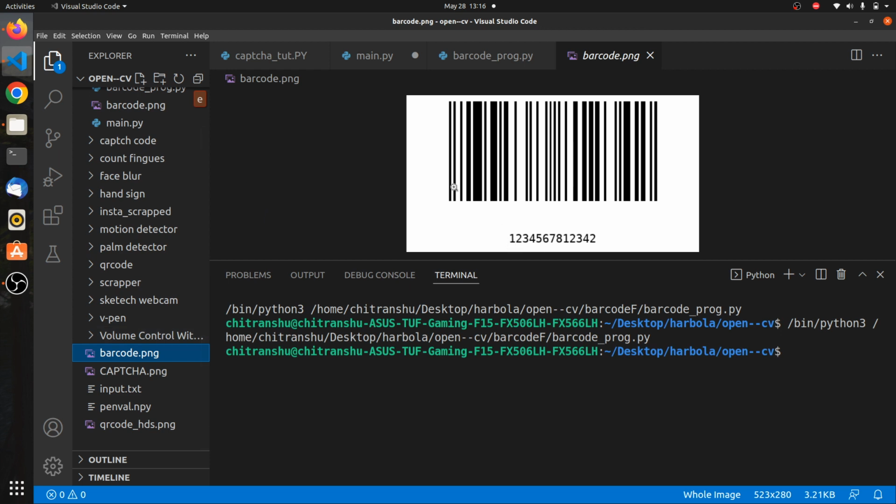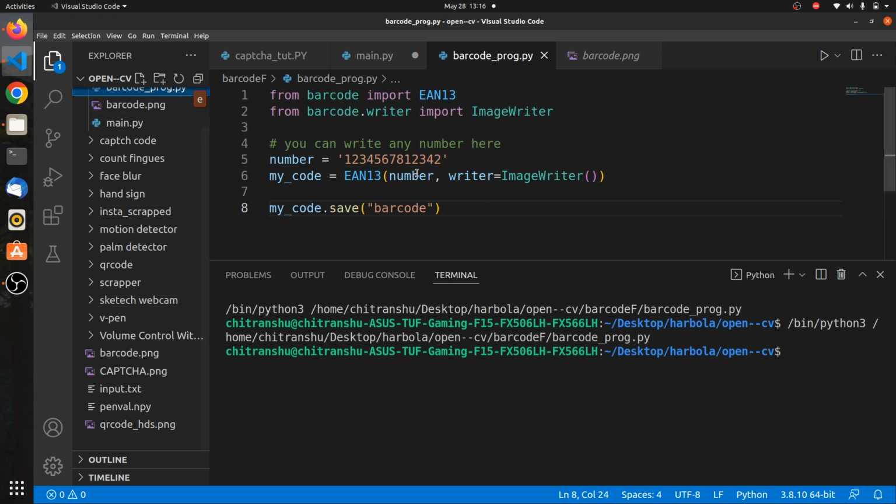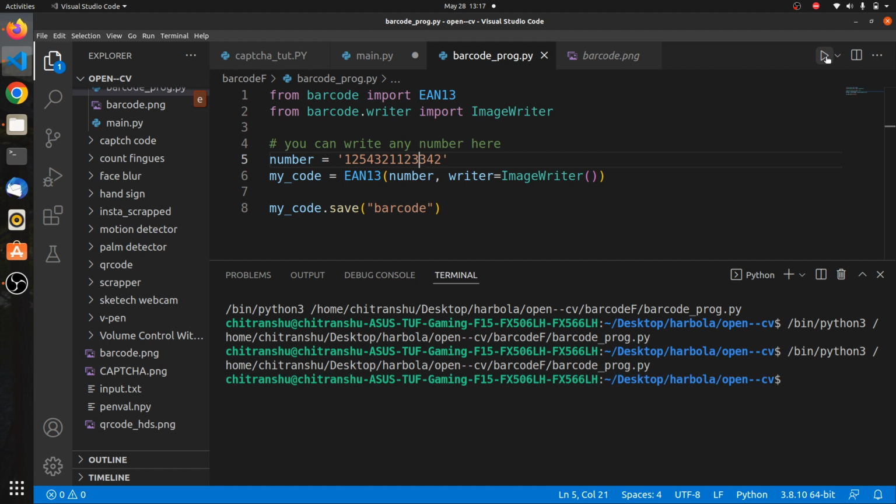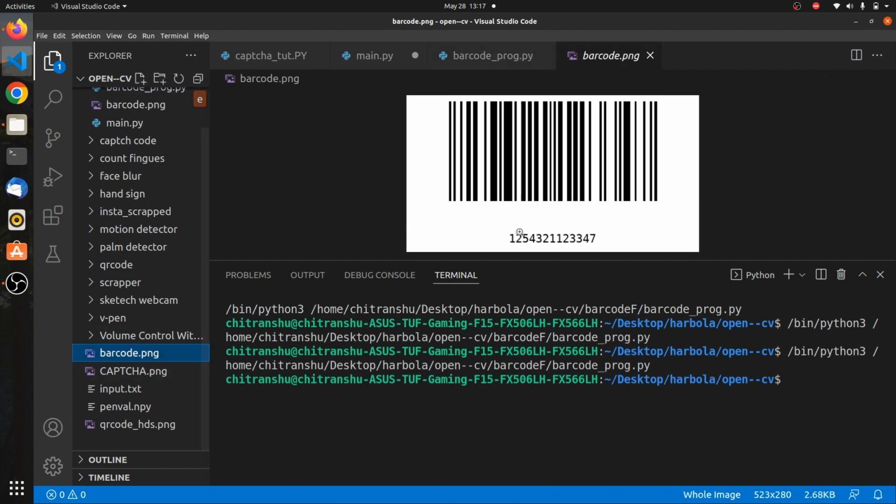Whenever I open this and scan this barcode, it will show you this value, these digits, as I input them here. If I change this to something like 1 2 5 4 3 2 1 4 5 6 7 8 9 10 11 12 13, which is 13 digits long, and I run this, it again creates a new barcode image with the same text that is here.